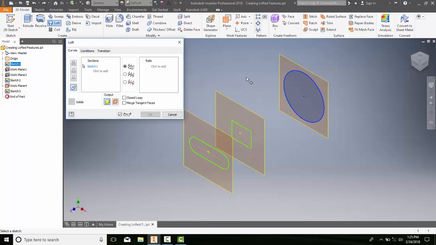If you notice over here in the operations, I have new solid. I can only create a new solid in the beginning step. Now I'm going to add another section. I'll pick this square. You can see that it lofts the item. It builds a green arrow pointing in the direction of the sections from your first to the second selection.